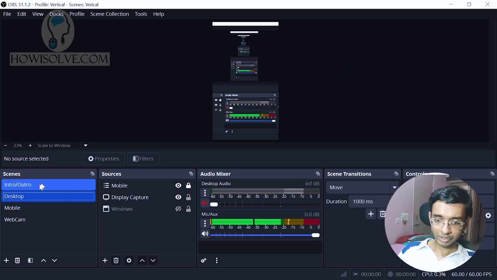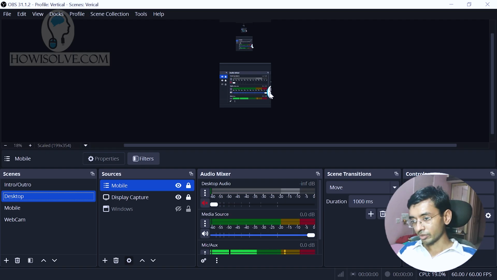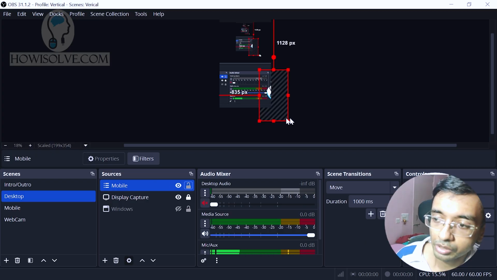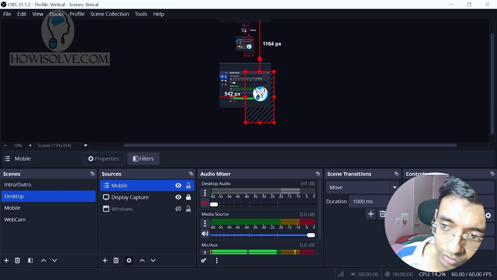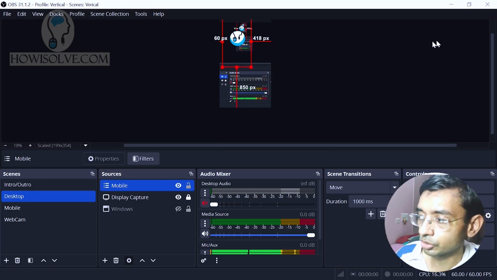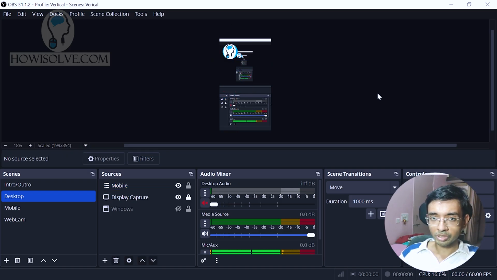So for example, in this I have got a mobile layout, as you can see over here, but this is not in the scene properly adjusted because I have configured this based on a horizontal layout. So we'll now configure the scene. As you can see, this is the mobile layout which I have to reconfigure. So suppose in the vertical video, I want this to be at the top over here. So basically you have to realign all the scene sources to suit your vertical layout.